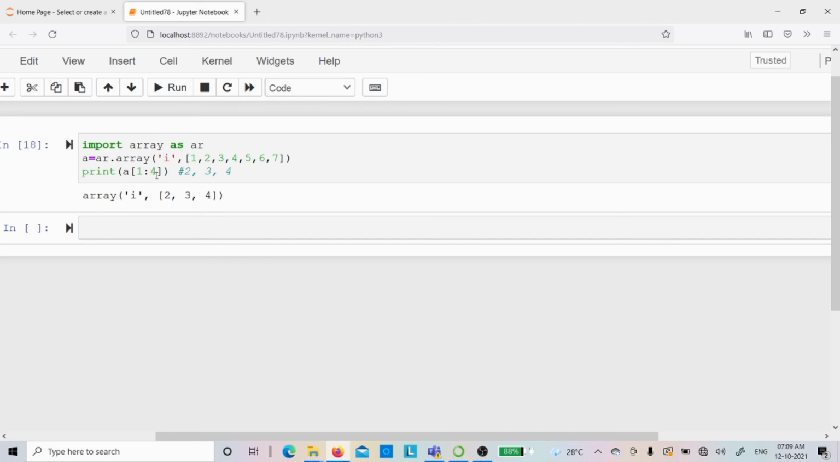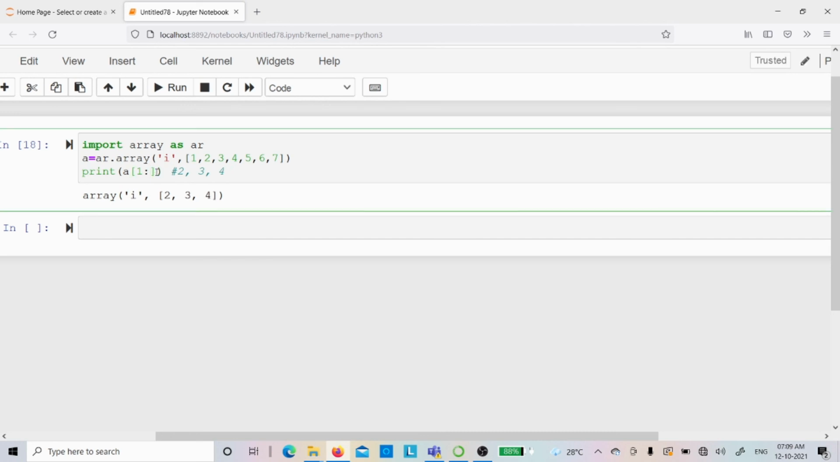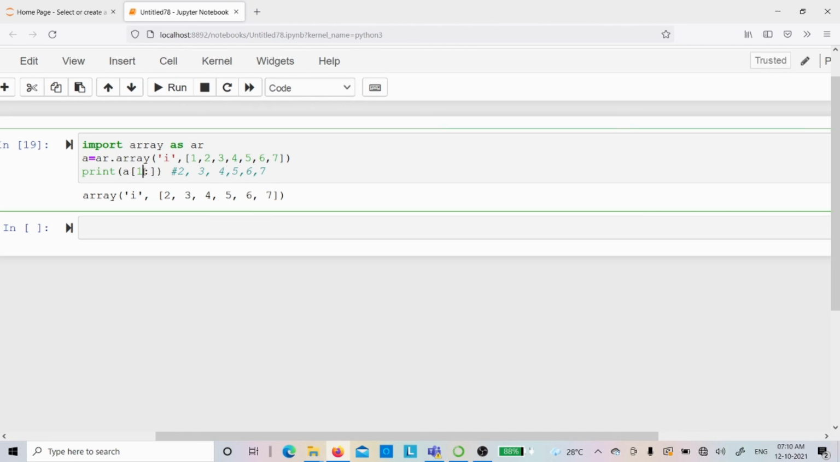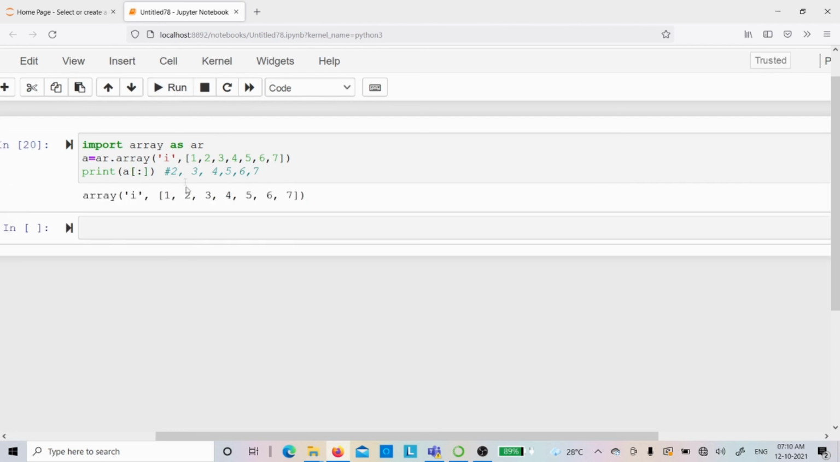Now you will have a doubt: sir, if I forgot to provide the ending index, then in this case it will start printing the elements from index 1 till the last. So it will be 2, 3, 4, 5, 6, 7. Suppose I forgot to specify both the starting and the ending. In this case, it will display all the elements in the array, which is 1, 2, 3, 4, 5, 6, 7.